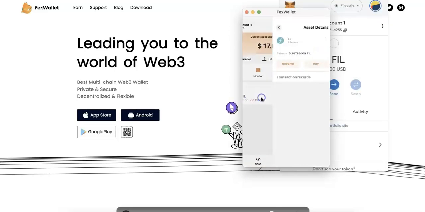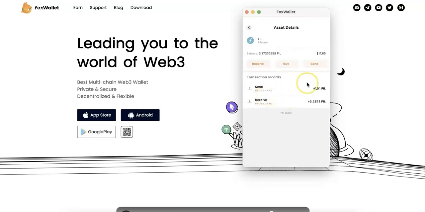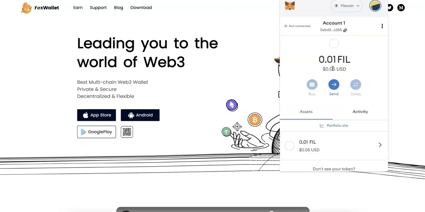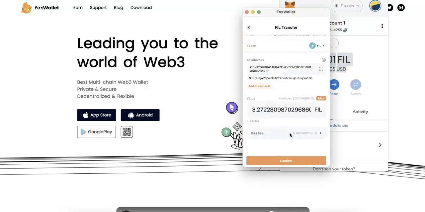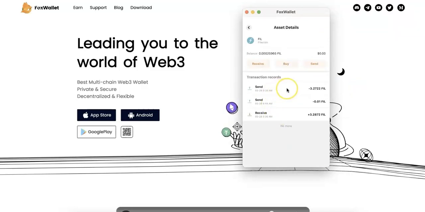After I confirm, it may need to wait a little bit of time. Once it went through, you can check that it has been sent, and go to your MetaMask to check if you got it. Okay, we got it. Now I can send all the rest of them. So just do the same thing, send all the Filecoin to the MetaMask.